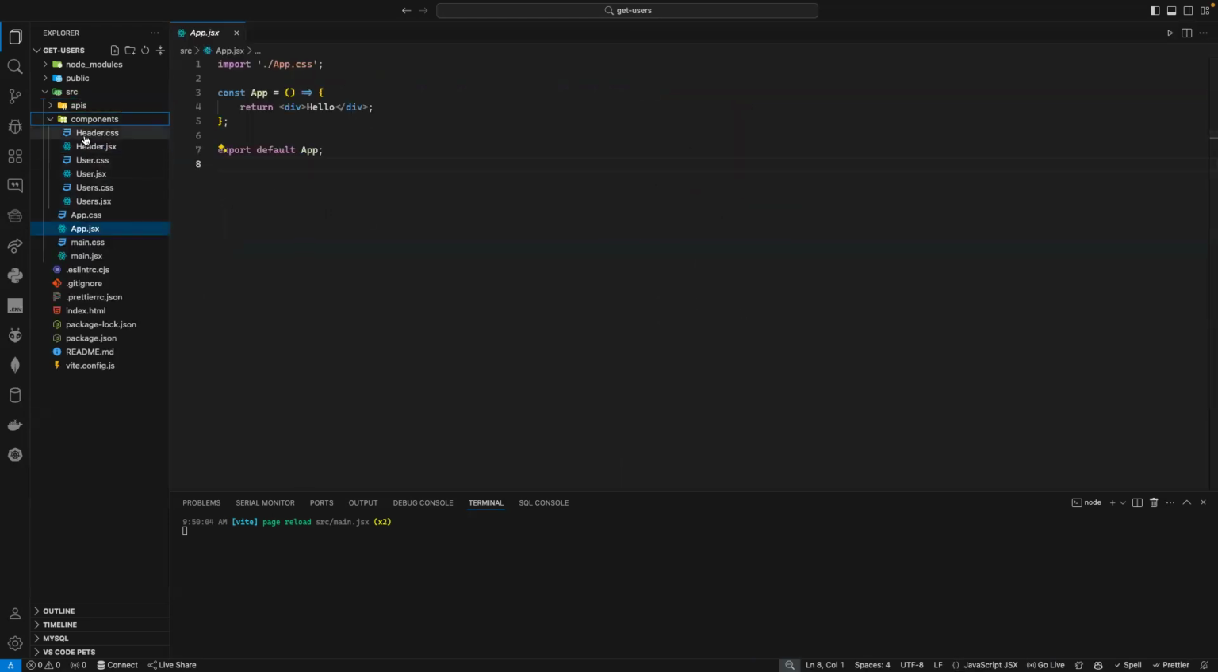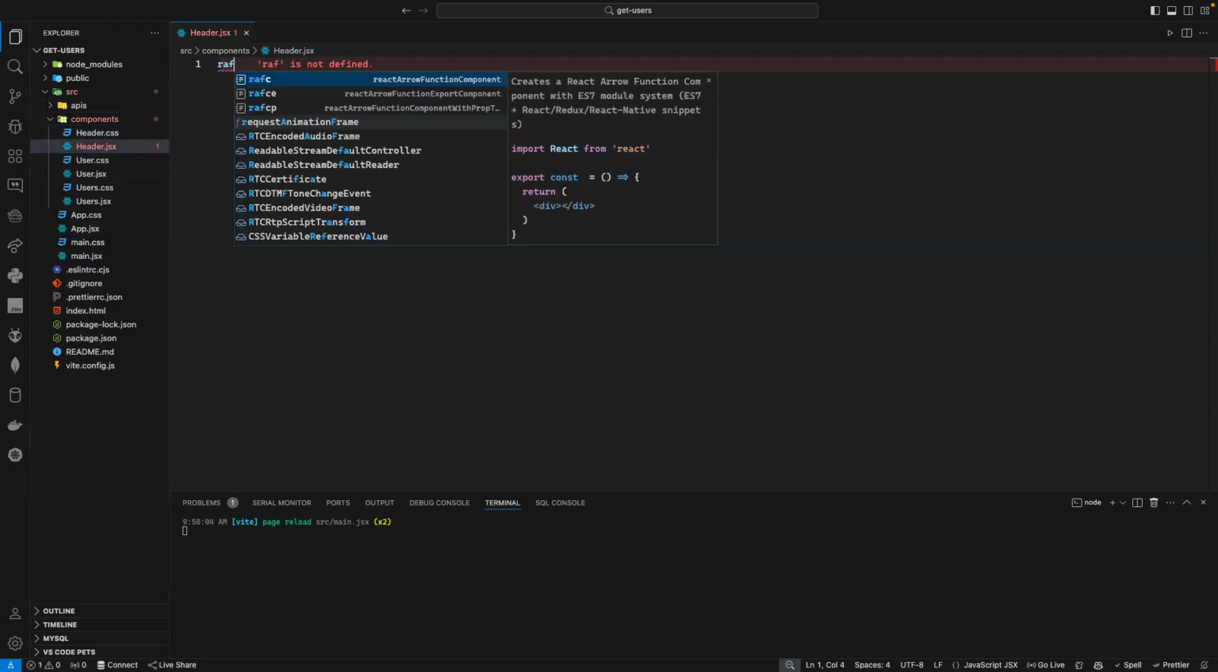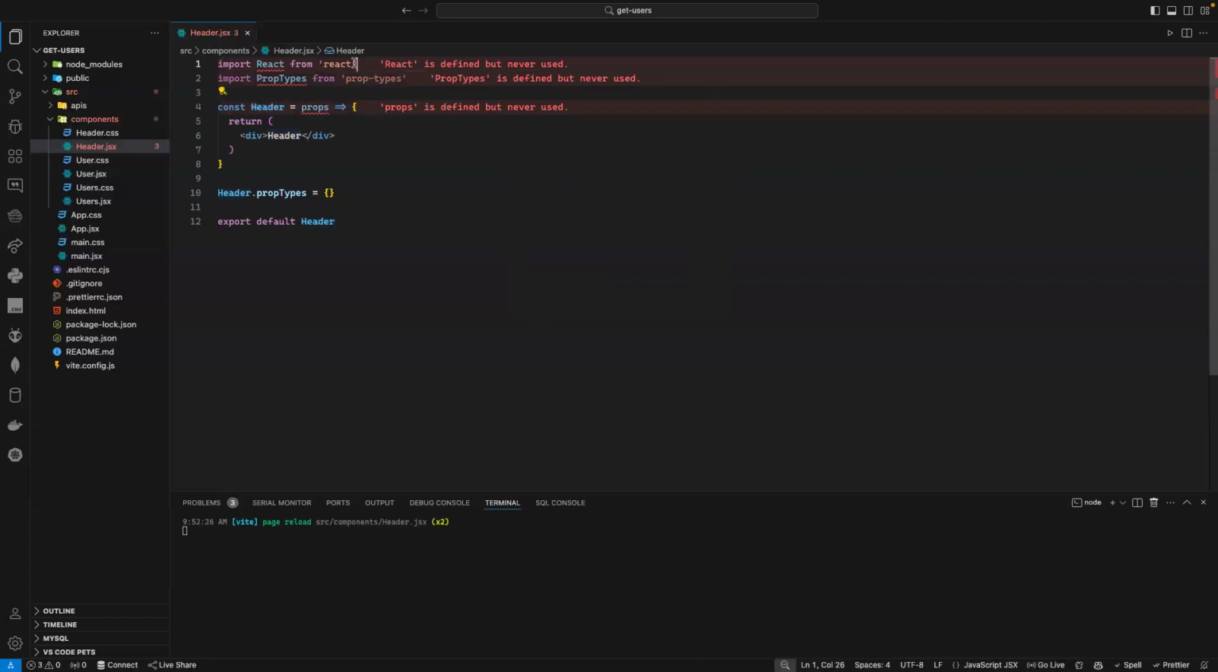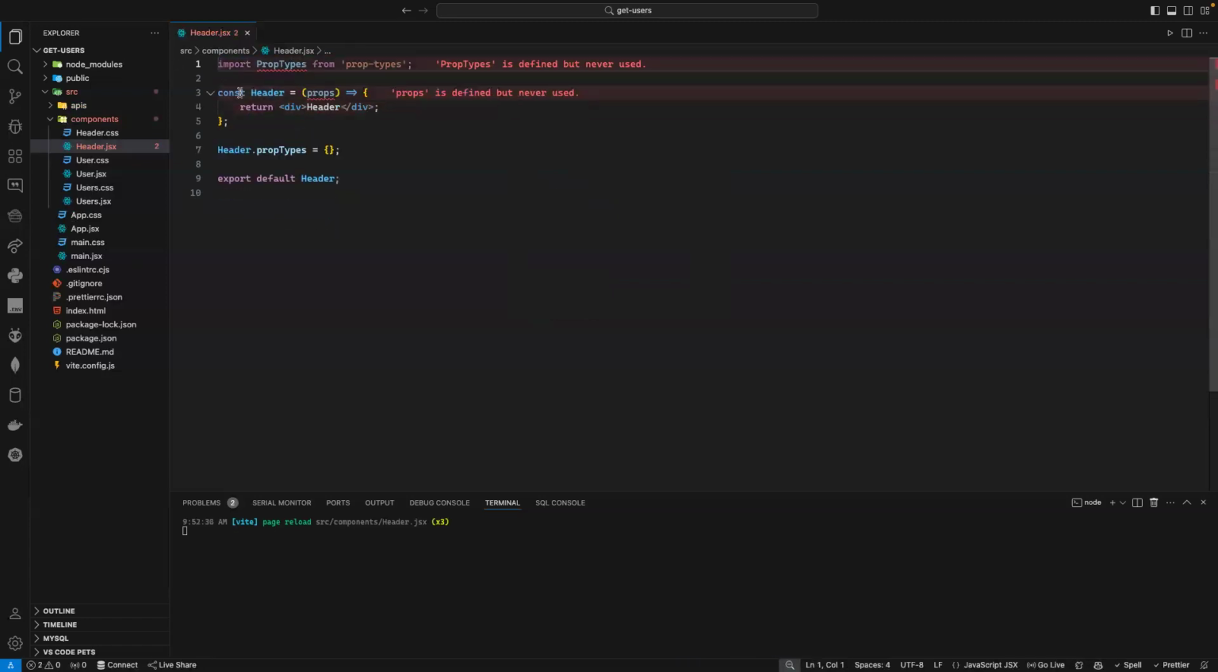I'll go to my component. First, I need to create my header. Of course, to create the header, I can just say RAFCP to just render a template component. I don't need React. And normally in the header, we need to pass a prop, right? What should we call it? Title, maybe? Yes.